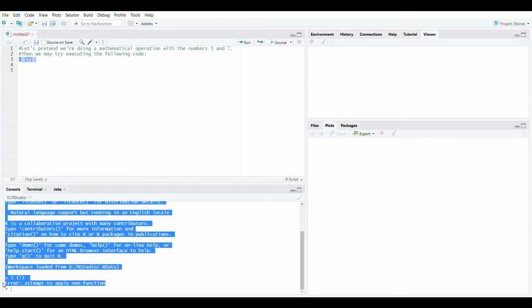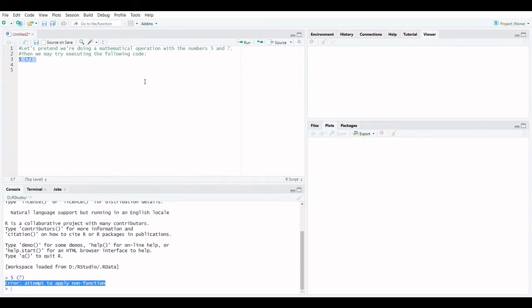As we know, we didn't define a mathematical operator or a function between the two values, which is why this happened. We only need to introduce a mathematical operator between our two values to do this. We'll use the plus sign in this example. Let's run the code. Now it executed properly.